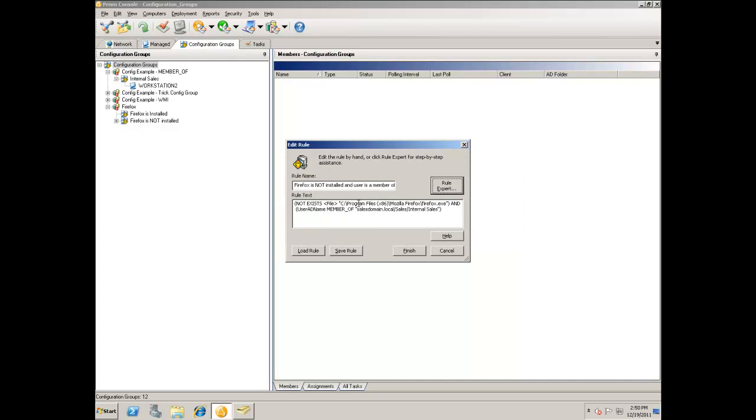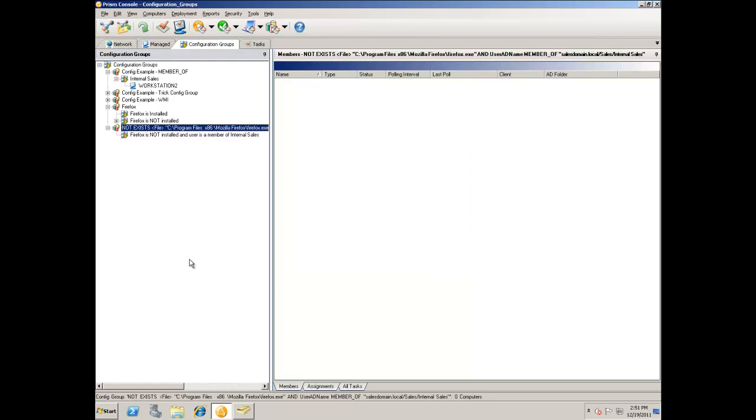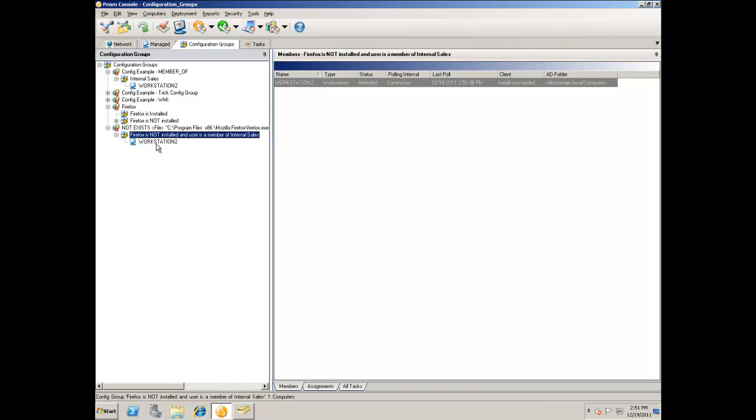And so now that we have our compound rule set, we can finish this, and when the computer pulls in again, we will see that it will join this group, as it does not have Firefox installed and the logged in user is a member of the internal sales group.